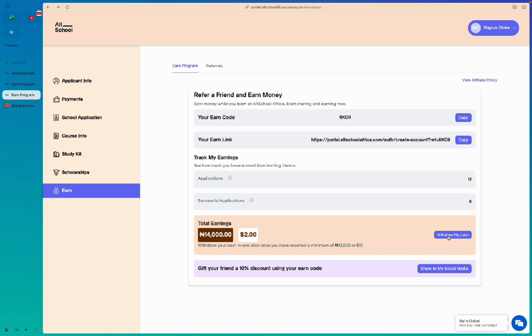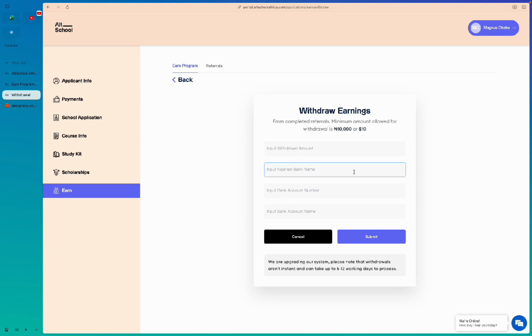So I'll just click on withdraw my cash, which is the next thing to do. And please keep in mind that the minimum allowed is 10,000 naira or $10. Here I will put my bank information to receive the money that I've earned so far. It takes 5 to 12 working days to receive the money. I thought it was automated, but they said they're upgrading their system. So I'll enter my bank information here and boom, I'll go ahead and submit and I can withdraw my money.